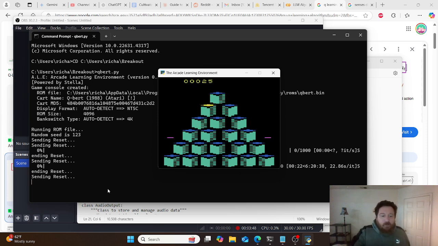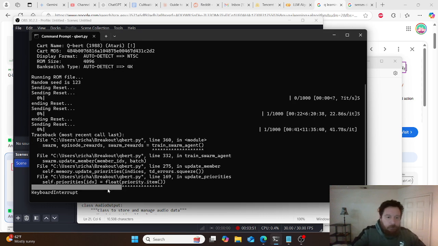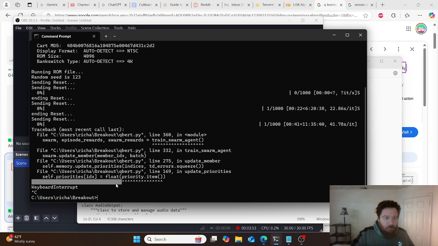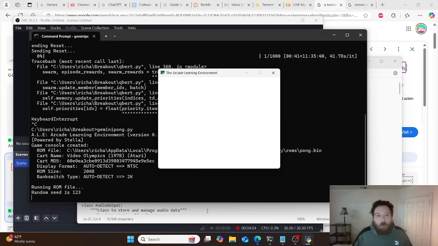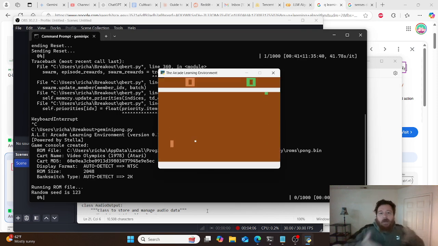And then we can change this game. The game can be anything. Let's say, I'll use Gemini Palm. It could be Breakout. It could be Pong. It could be Qbert, right? It doesn't matter what the environment is. And in this instance, it's the same exact thing, right?